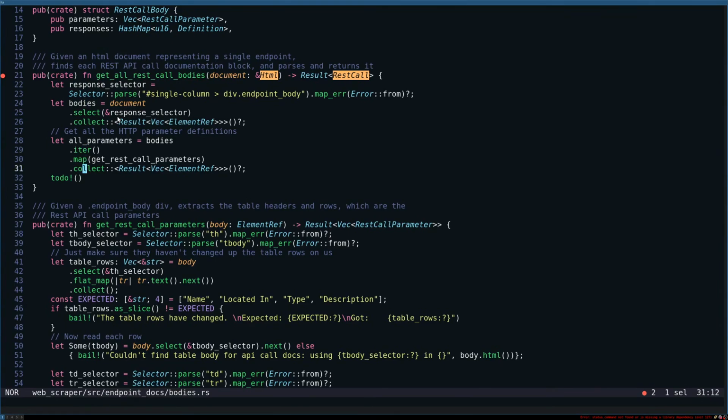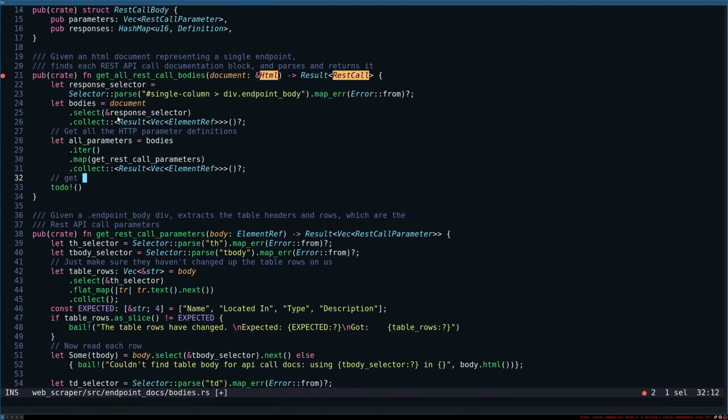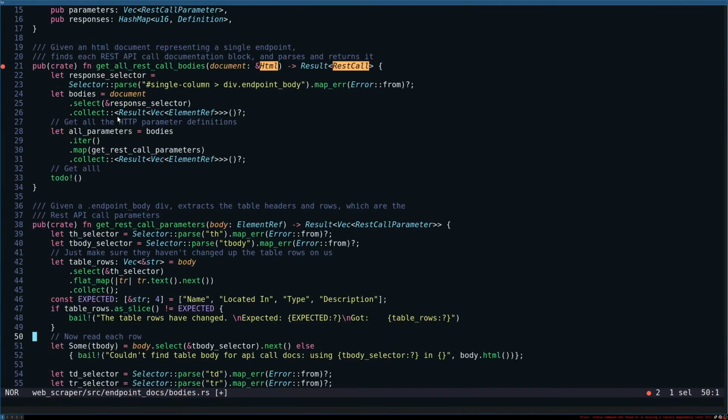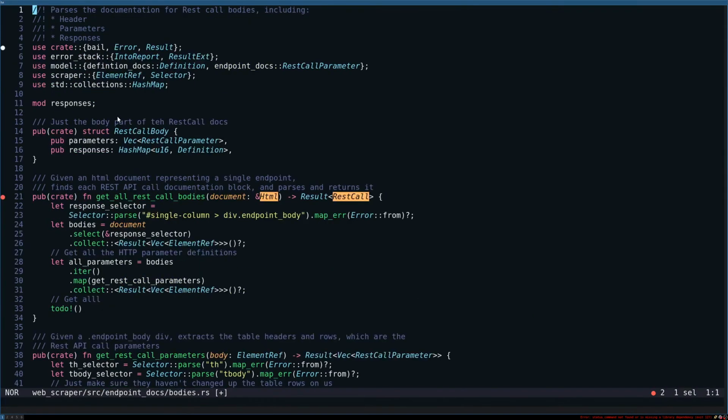So got the parameters. Next we need to get all the responses. So I want to see what else is in here. We got this. That's it. There's two functions in here. That's great. Okay. Get all the responses. All the groups of responses. All the responses for each call. For all the API calls in this endpoint.